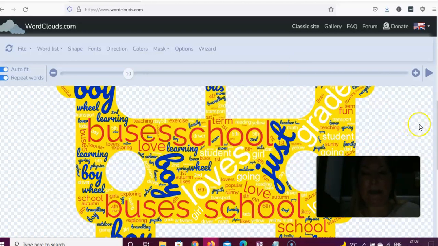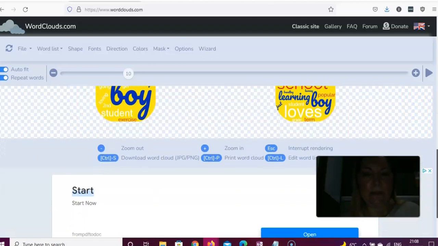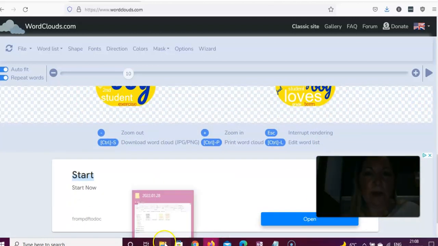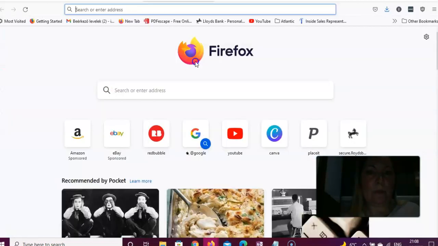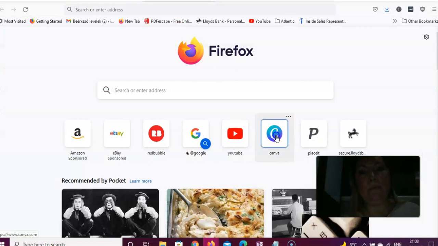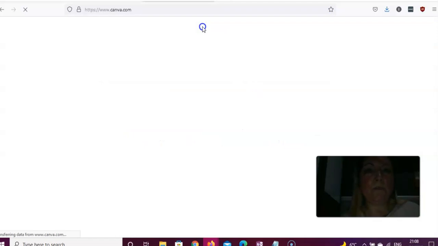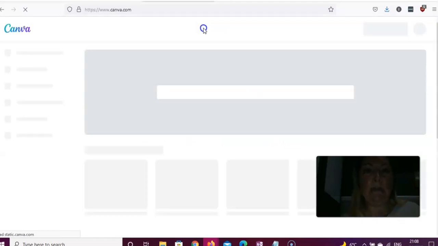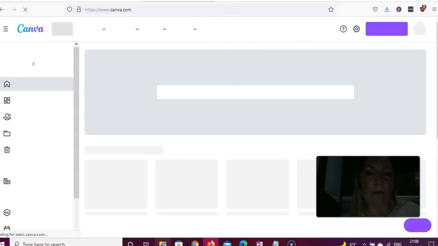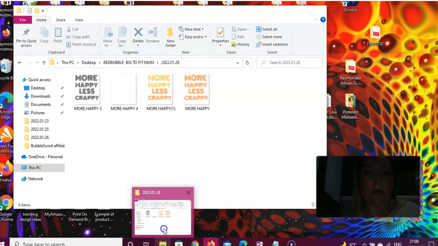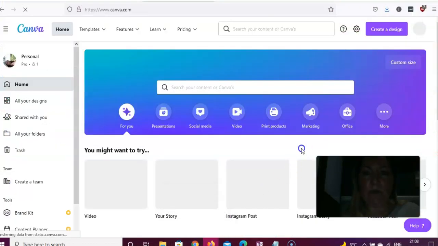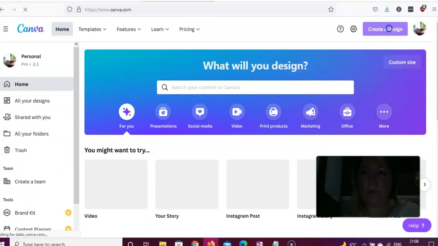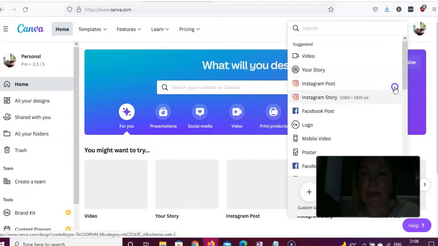Okay, so once it's done, what you would like to do, I'll show you something. So I will go to Canva, and if you use a different software for your designing, you can use that. But I would like to show you something, because when this design is downloaded, it's smaller. So I'll just show you what to do quickly.